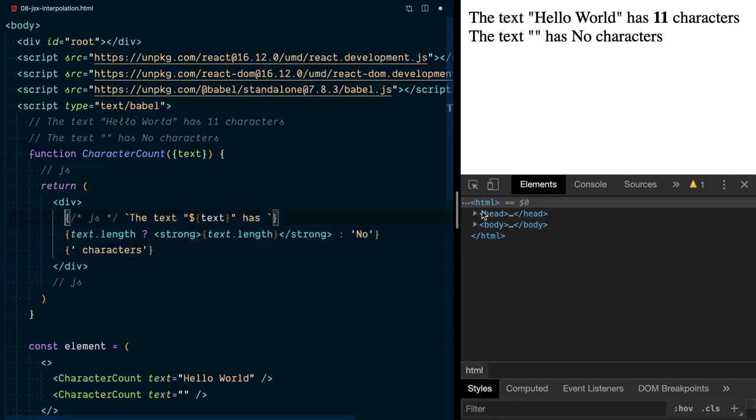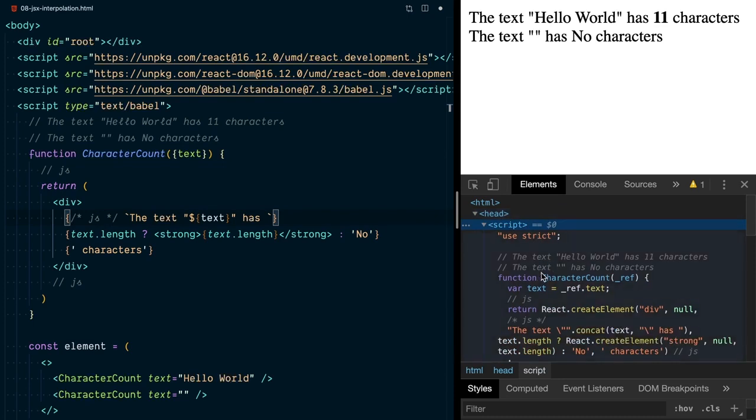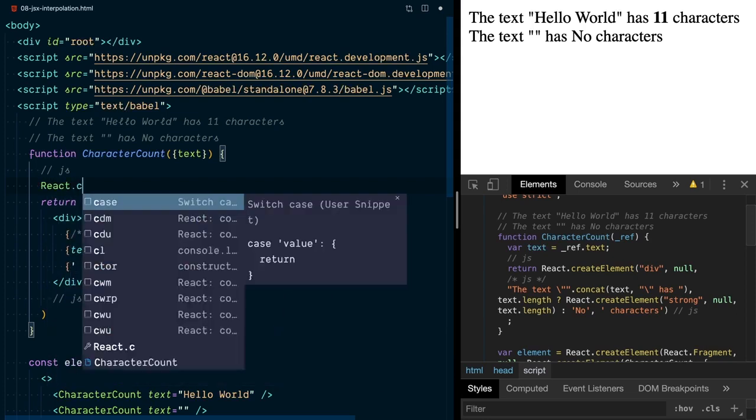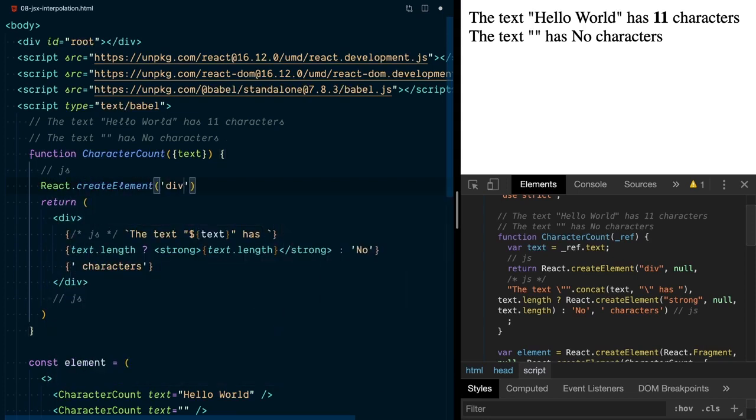If you stop to consider what this JSX is going to be compiled to, this should all make sense. Let's take a look at the JavaScript code that Babel generates for us. Here we have our character counter. We're calling react.createElement. We pass the div. That's representing this div right here. It's not taking any props, so we get null. And then as the third argument, we get this string. So let's go ahead and write this over here. We have react.createElement div, null for the props, and then the string, the text, and so on and so forth.